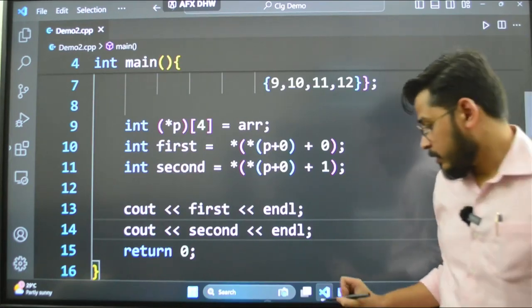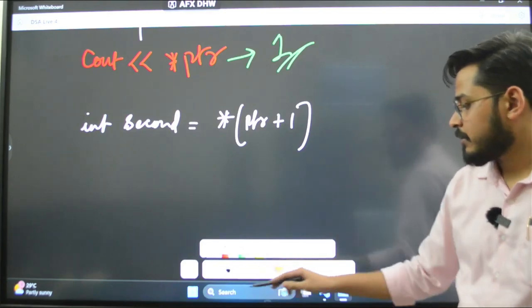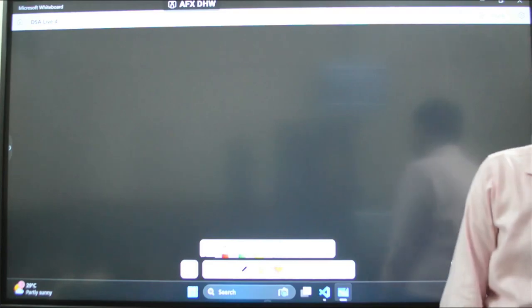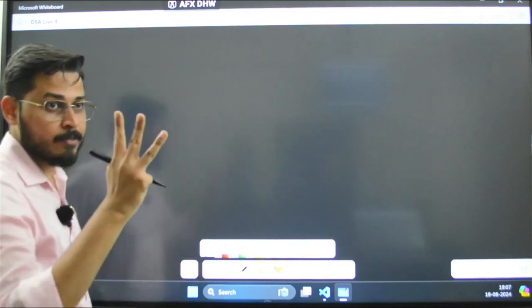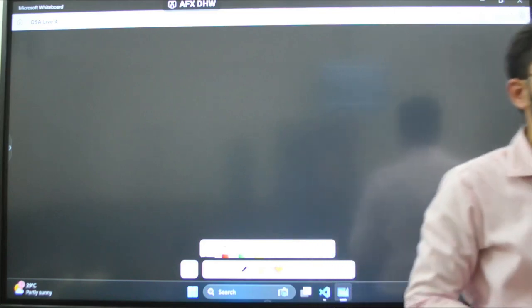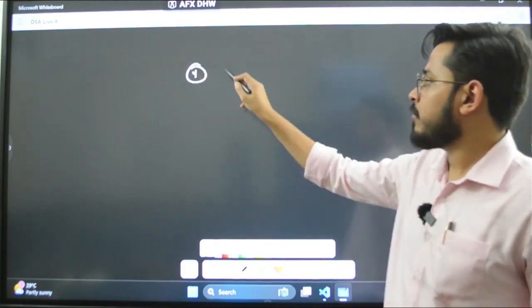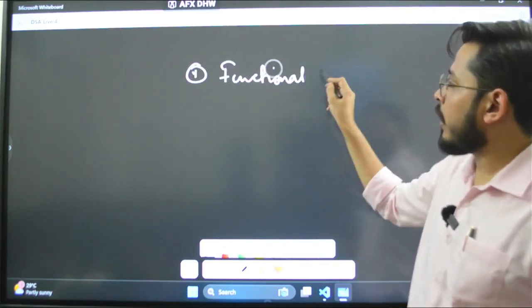So guys, finally coming to the conclusion of this, why do we need pointer array? In this case, I would just give you 3 points. Okay. For our functional arguments, number 1 point, functional arguments.